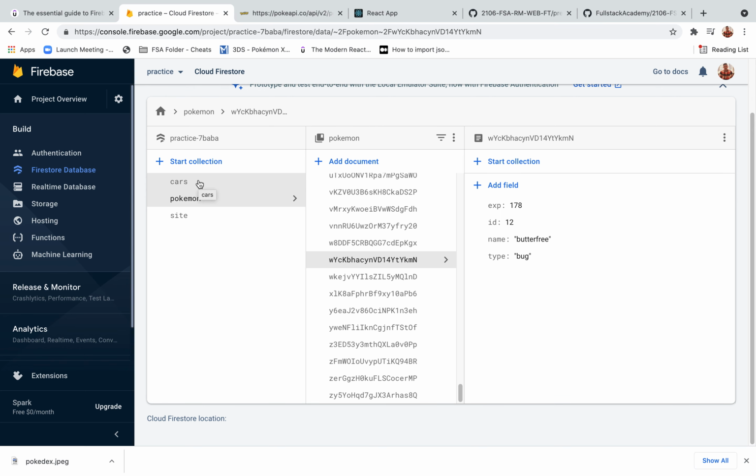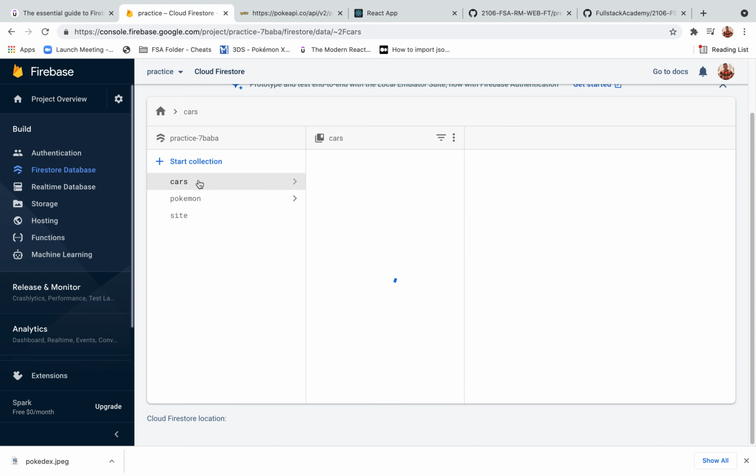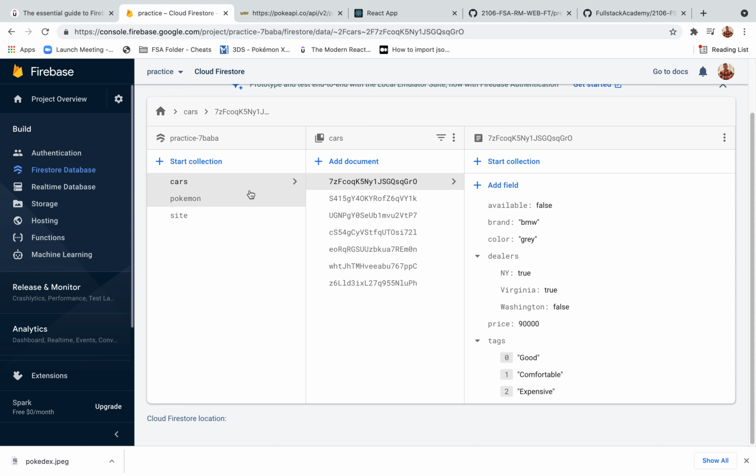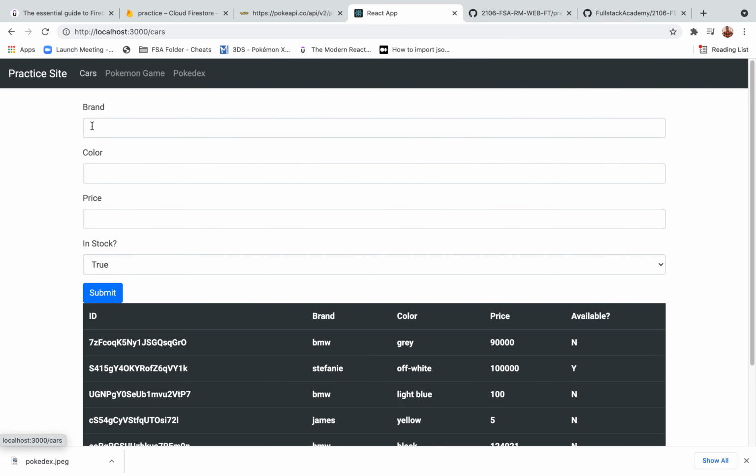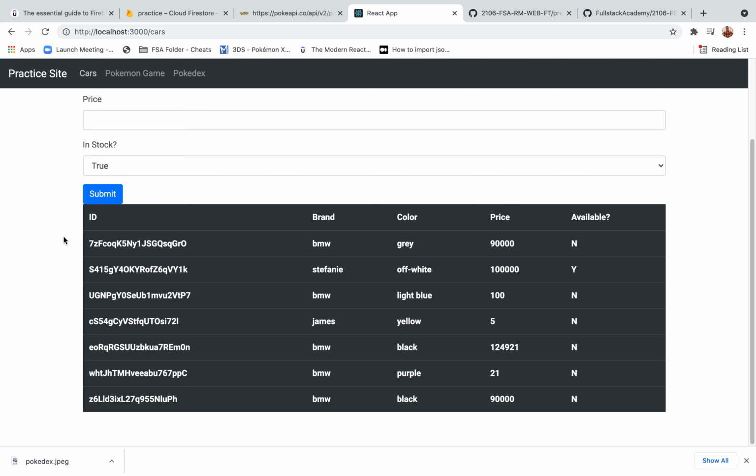Is what we have here. Collections, or we can think of them as tables or databases. So here, we have cars. I'll explain this one. So here, these cars, I made them myself with my project. So if I go back to my React app, I'll start with the cars. So this was kind of my learning journey.